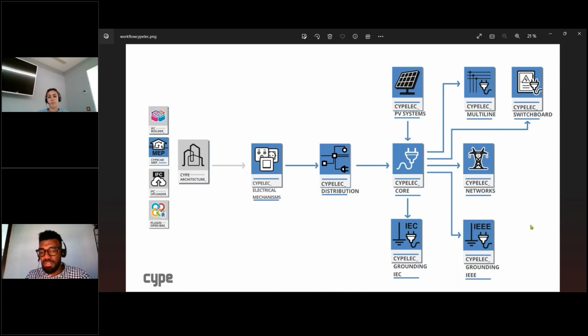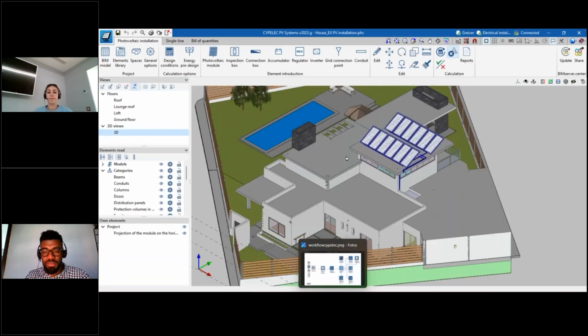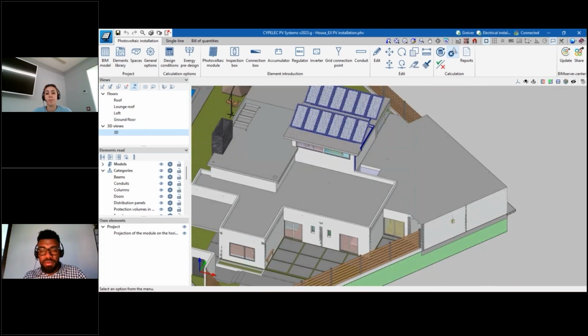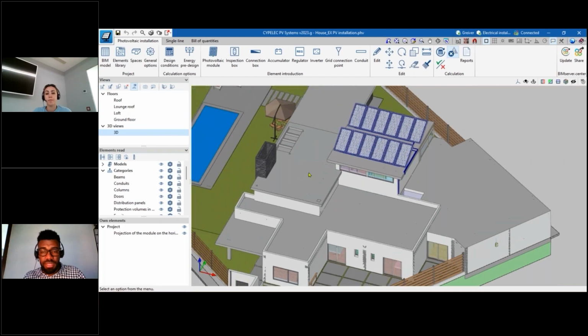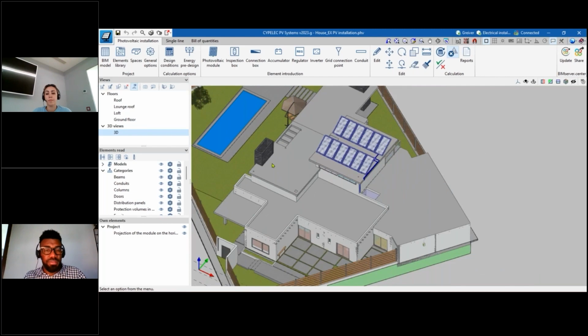Here, what we have done so far is that we have seen all of the software, and the one that we have left is the CYPELEC PV system. And in this software, basically, as its name says, we're gonna calculate the photovoltaic installation of our house. I already have calculated most of it. I already have introduced all the elements.